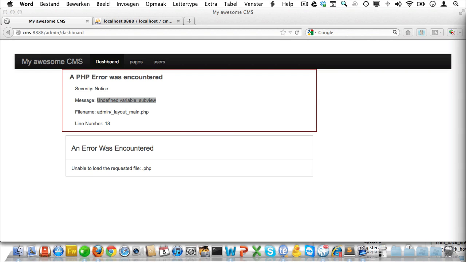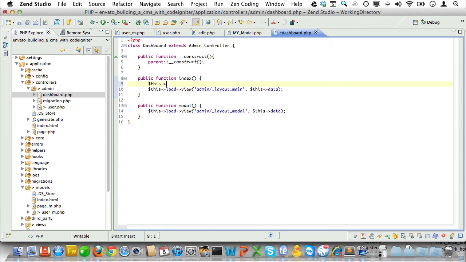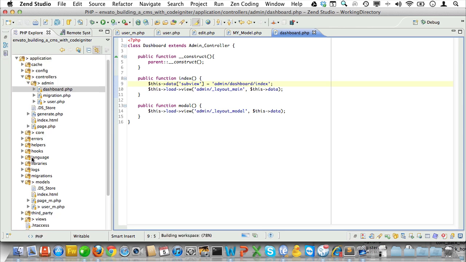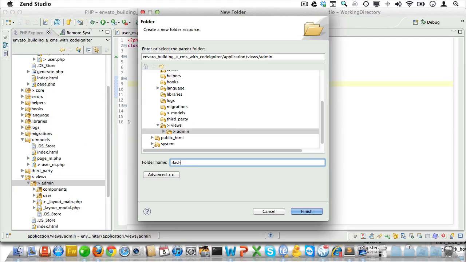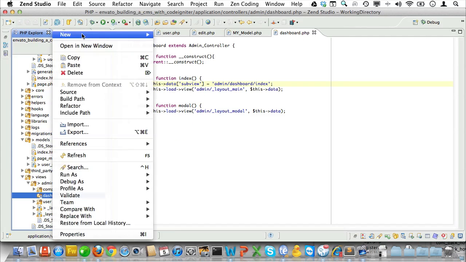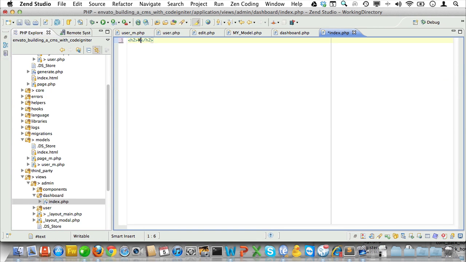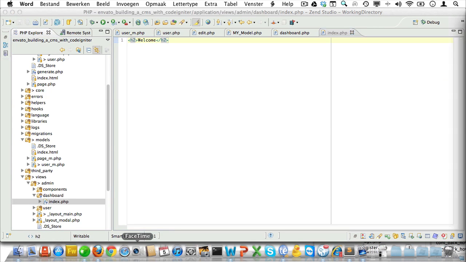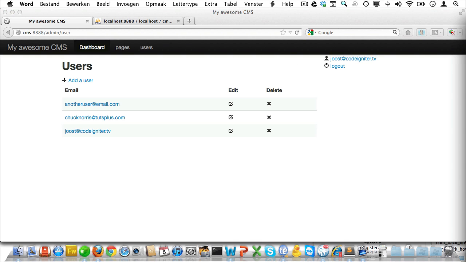Okay, we're getting an undefined variable error in the dashboard. Let's just go to the dashboard controller and add this data. Subview is admin/dashboard/index. And I imagine we need to create that view file as well. Yes, we do. Create a dashboard folder in the admin view directory and add an index.php view file. And now let's just add a little welcome message there and reload the page. And that's better.